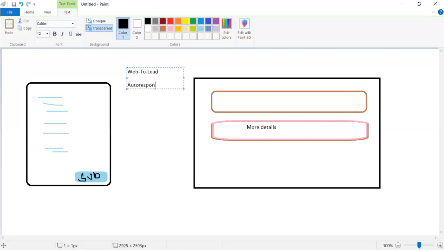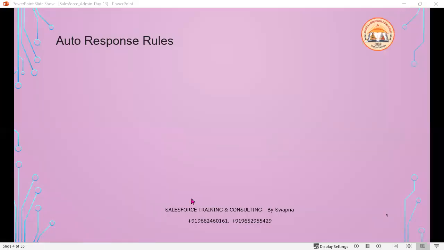There is an auto response email in the Web2 lead. Apart from this, we also have a new topic called auto response rules. Auto response rules automatically fire for Web2 lead and Web2 case.